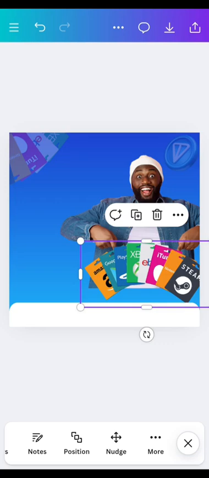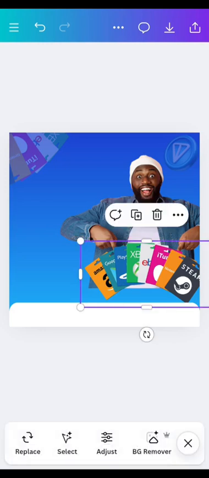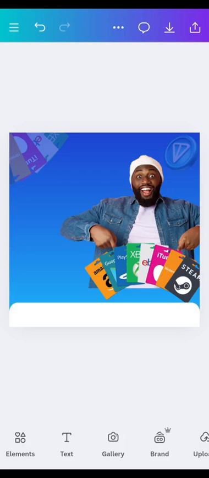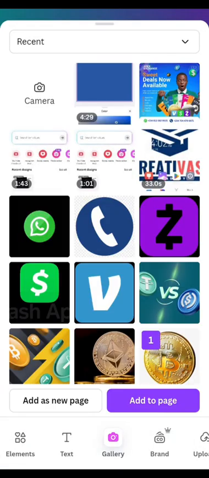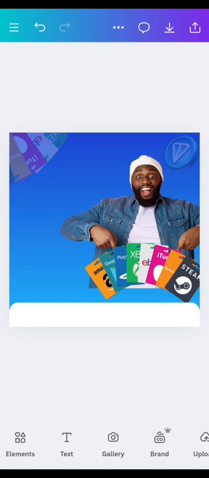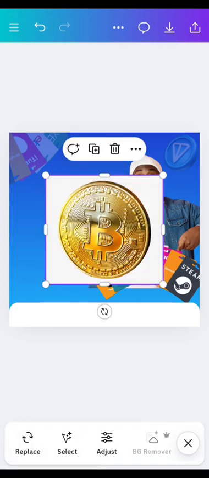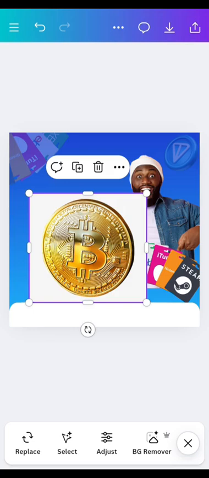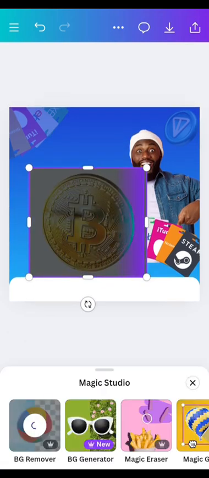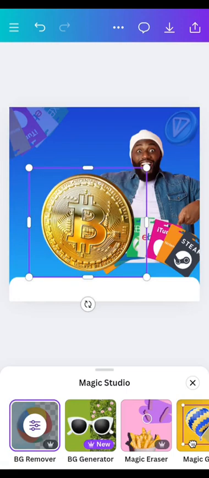So I have other things to add here. Don't worry, this stuff you are seeing here, you can see the man is showing very well that it is being cut, so don't worry, we'll fix that. Let's just add our other elements. So come to gallery and let's add this. So there's something I'm trying to build up here. So this, we bring it down and we have to remove the background. So come here, click on remove background, and it has removed the background.